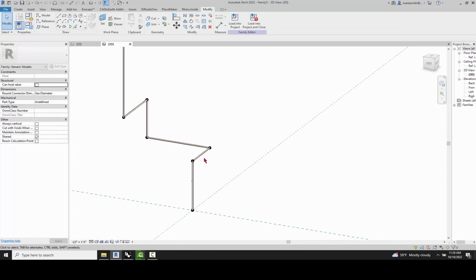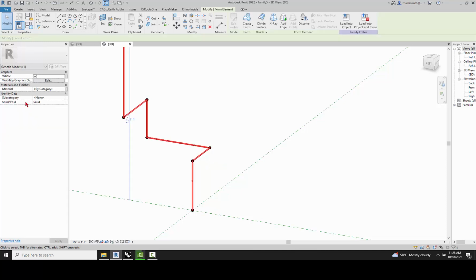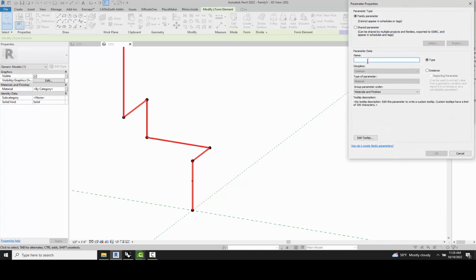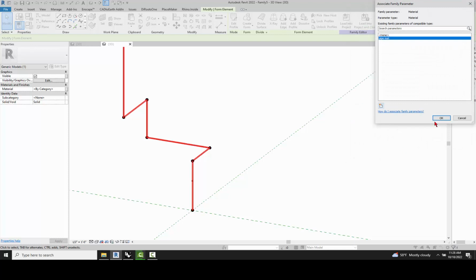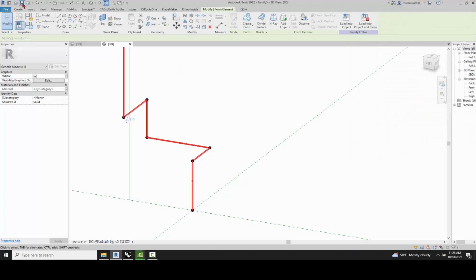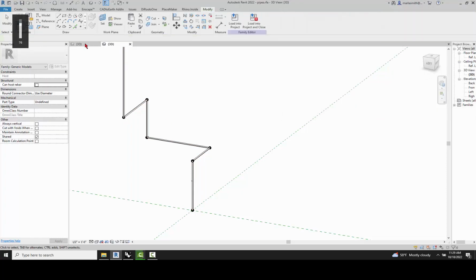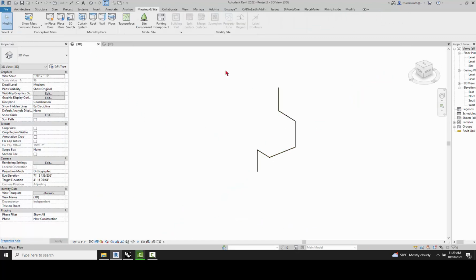And then what I'm going to do is pick the solid piece, the form that I made. I'm going to put a material parameter on that so we can access it in the project by clicking on this little gray square here and clicking on New Parameter. And I'll put this in as Pipe Mat. And I'll make it an instance so it comes up in the Properties dialog box. I'll click OK and click OK. And then I'll save this to my desktop as pipes.